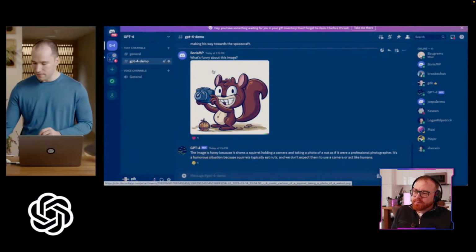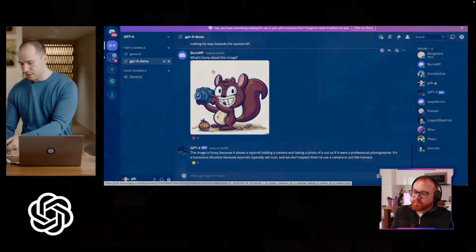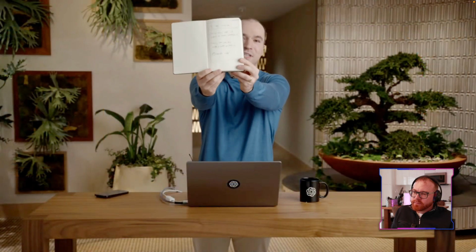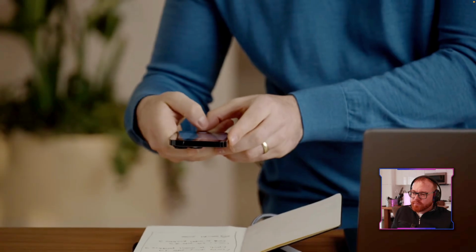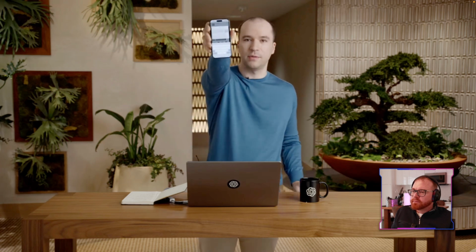One more example of what you can do with this model. I have here a nice hand-drawn mock-up of a joke website. I'm just going to take out my phone, literally take a photo of this mock-up. All right, going to send it to our Discord.